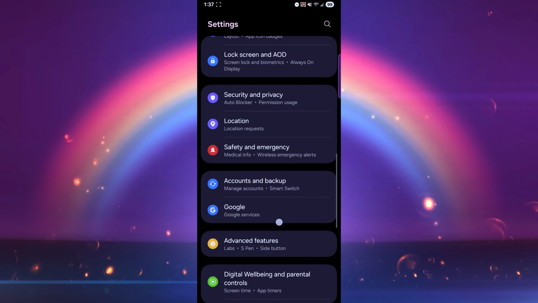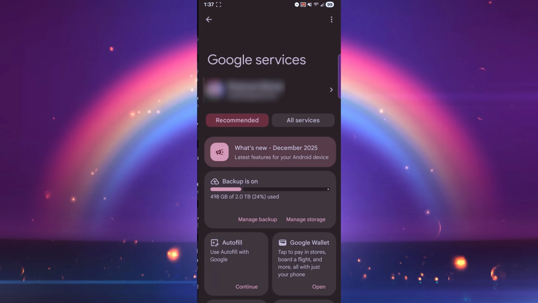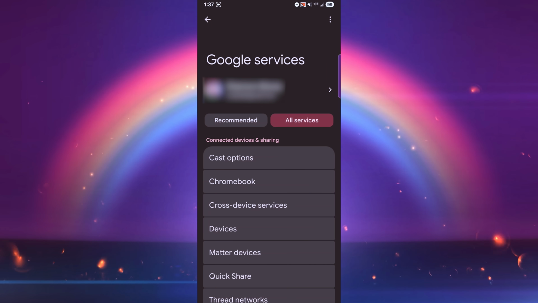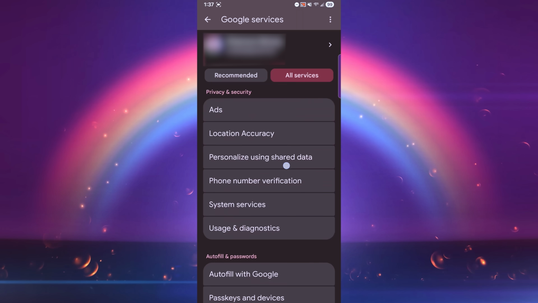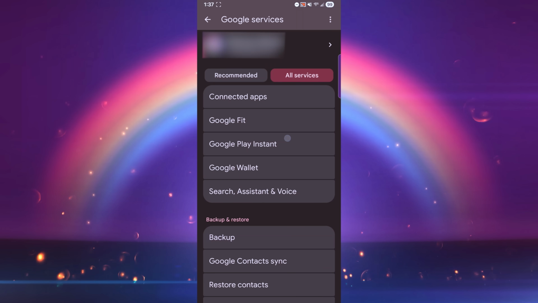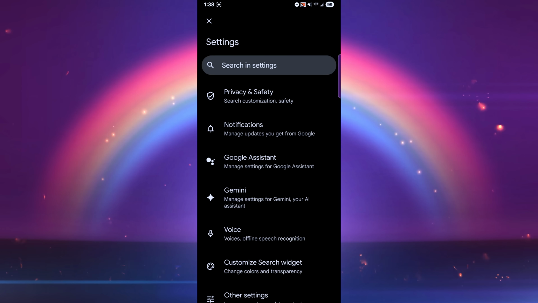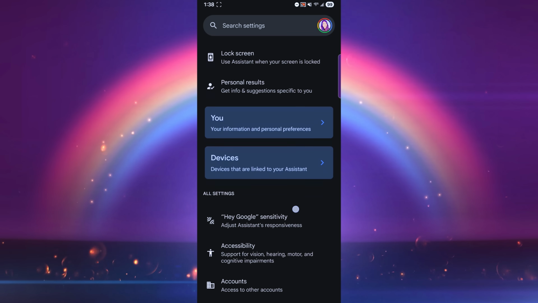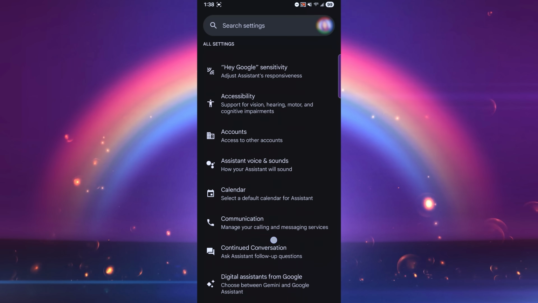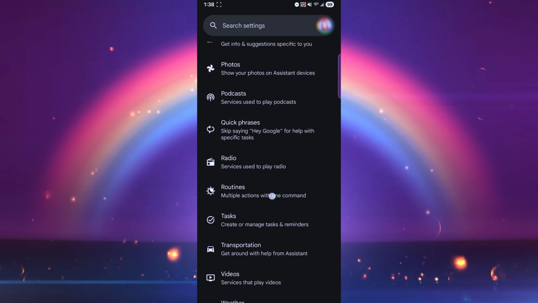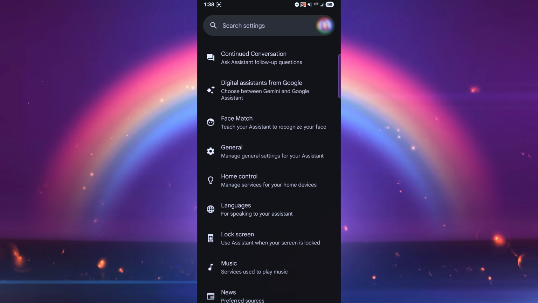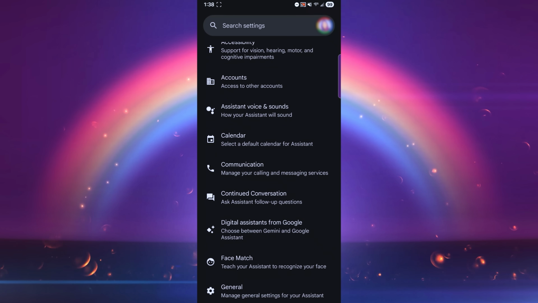On Samsung, you will go to Settings, click on Google, then click on All Services and scroll down pretty far down to Search, Assistant, and Voice. And from here, click on Google Assistant, and if you scroll all the way down, that will give you a pretty good idea of how much data is collected and used. Now click the option that says Digital Assistance from Google.